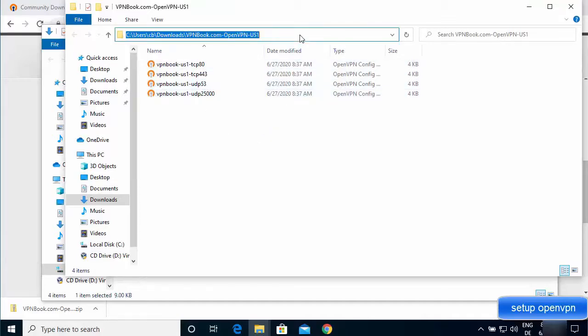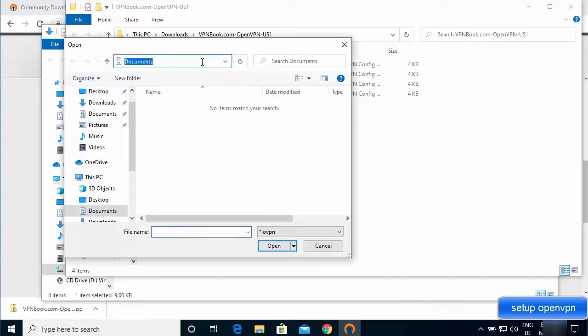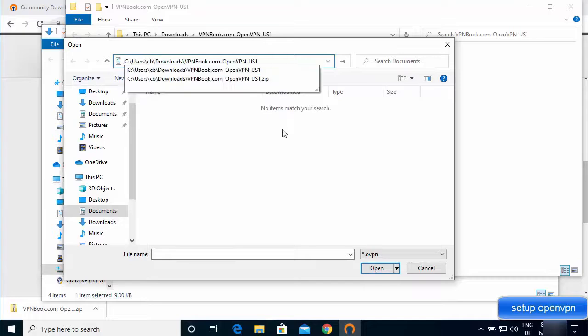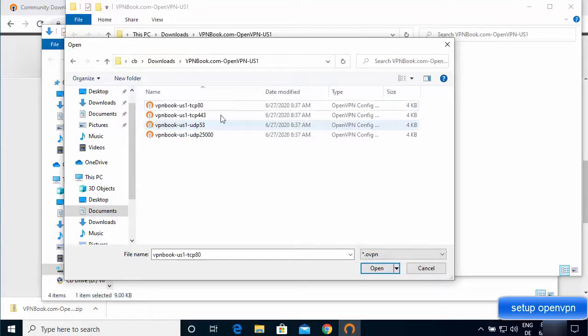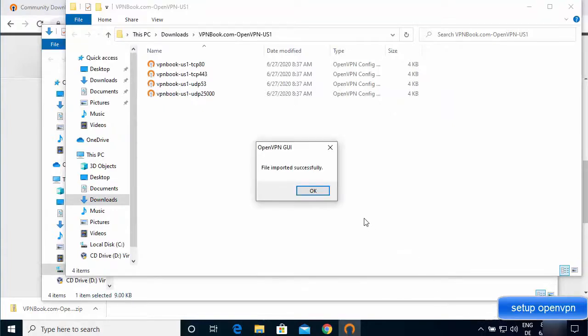You can just copy this path from here, and once again click on this arrow and then right click on OpenVPN GUI. Right click and then click on import, and from here you can paste the path for your OpenVPN file. So I'm going to paste this path which I have copied. The one I'm going to select is the first one, which says TCP80 at the end, and then click on open, which is going to open this file in your OpenVPN GUI.